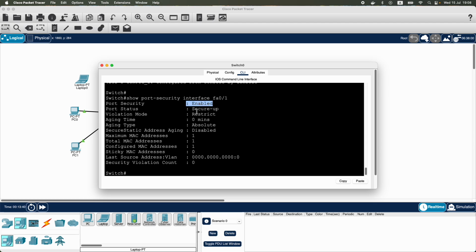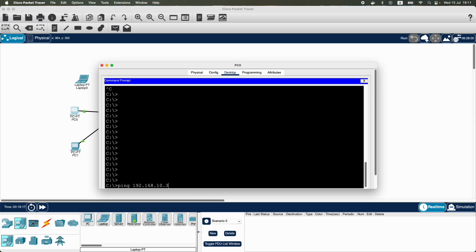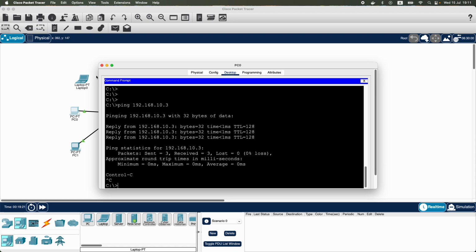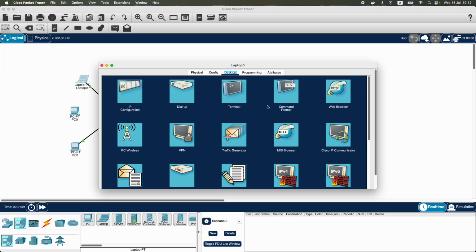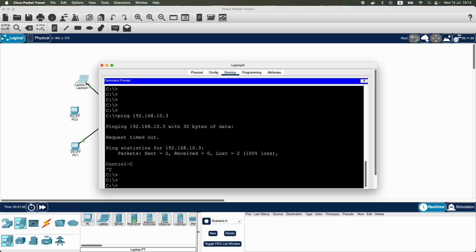And it's enabled. The violation mode is restrict. I have the maximum of one MAC address, and I have one MAC address that was configured. Now, for example, from PC0, I can ping 192.168.10.3, and it works, 0% packet loss. Now, let's say that someone wants to get this cable and connect to this computer. I go to its command prompt, and I'm also gonna ping 192.168.10.3, but it doesn't work. I'm getting a request timed out.